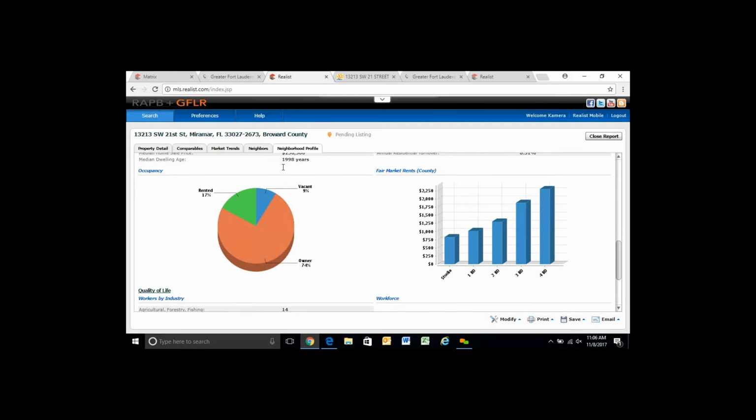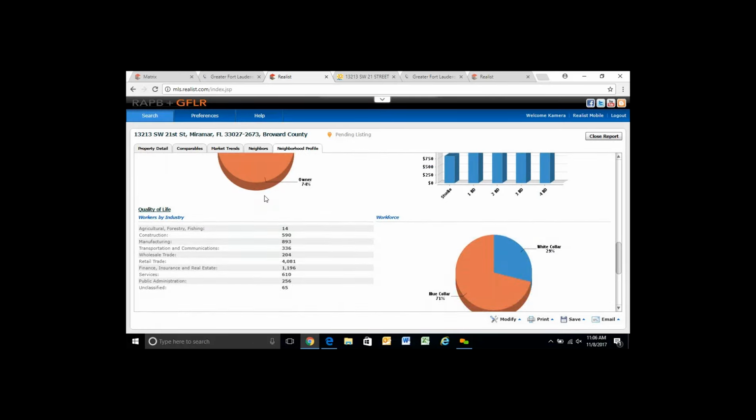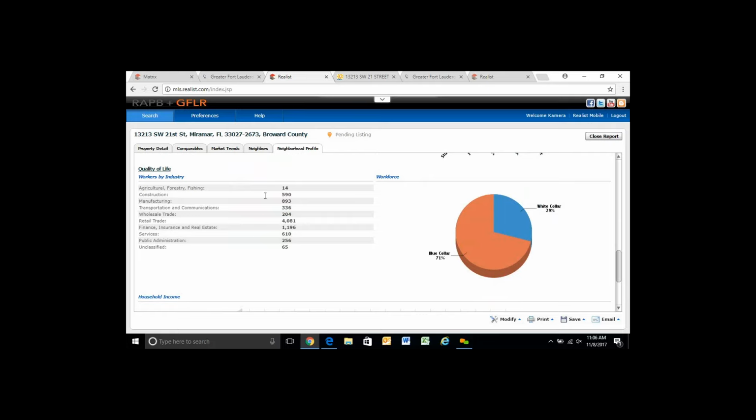How much is rented? How much is owned? You have all this in here. Stuff you didn't realize you had in here. This is the neighborhood profile. And you can decide on how far back you want to search to. So look at this. Quality of life.